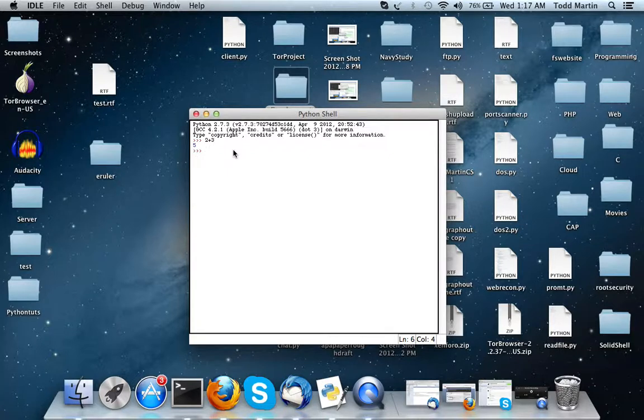Do 2 plus 3 equals 5. We could also do "hello " plus "world", and we get hello world in text. We can subtract using the little hyphen button on the keyboard. Multiply using the asterisk key. We can divide using the backslash button. So those are the basic mathematical function operators.